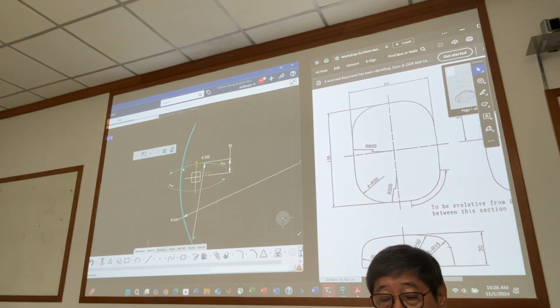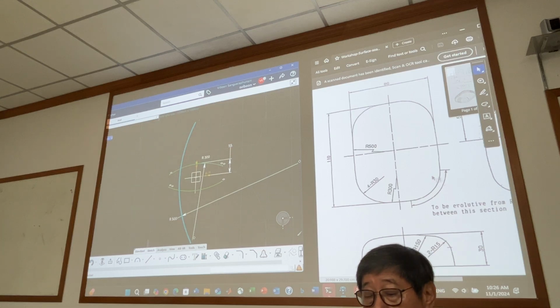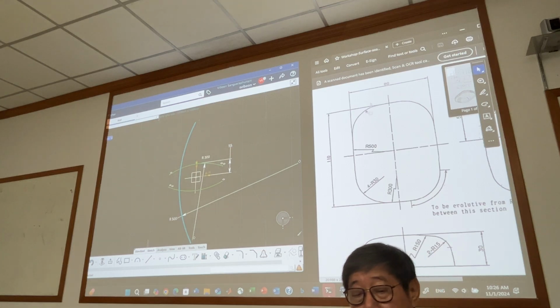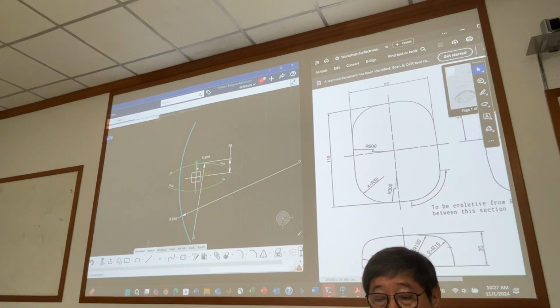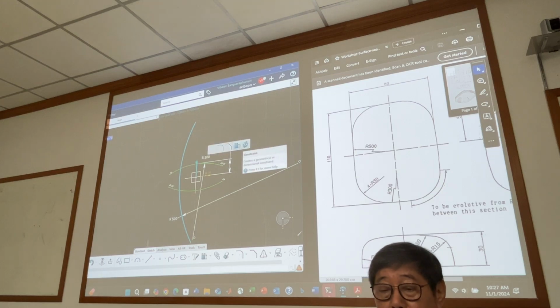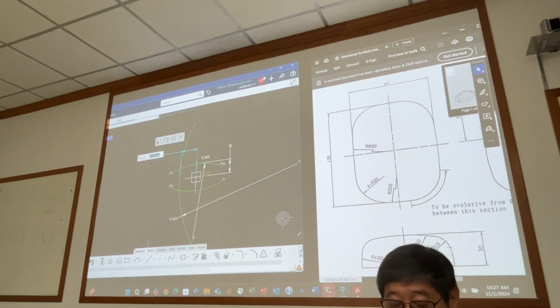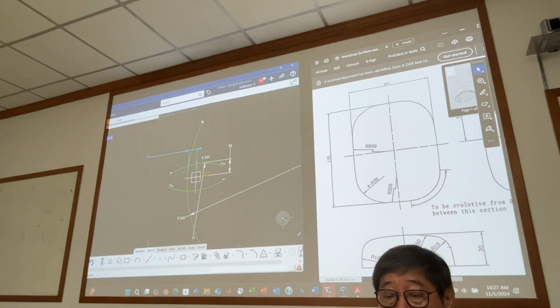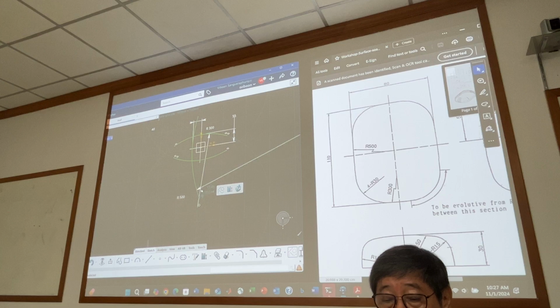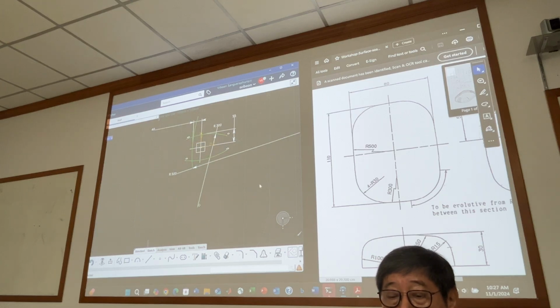How much should it be? This case should be 40. This one, 40. See? I have to reduce this one a little. Otherwise, you have to trim the surface. Okay.